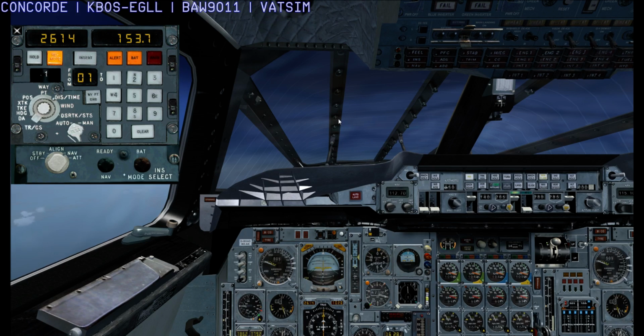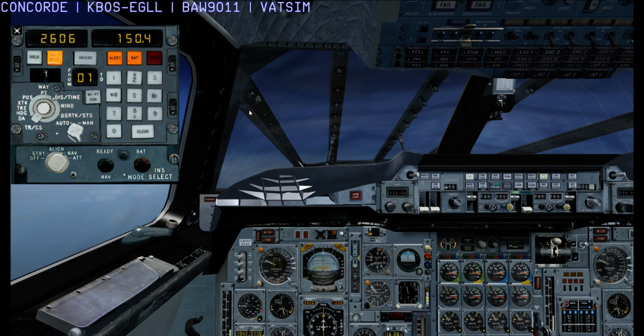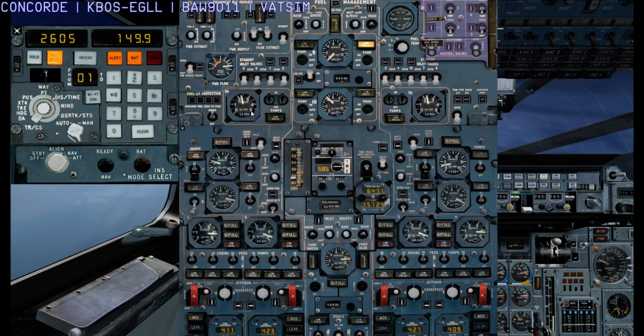Delta 49. Southwest 12, good day. November 518 Alpha Romeo, leveling flight level 230 with you.